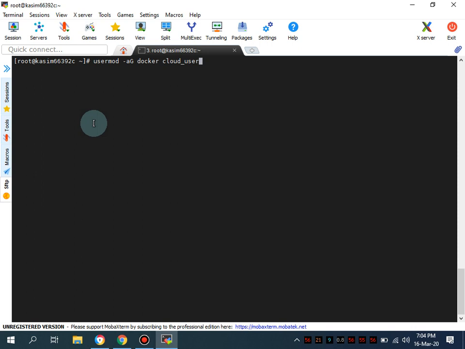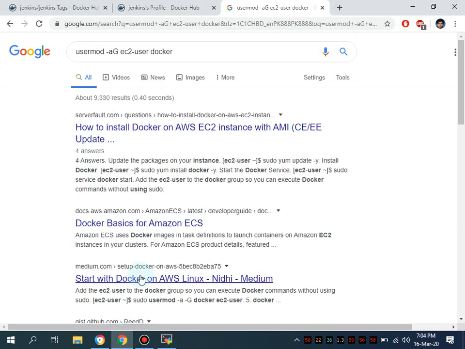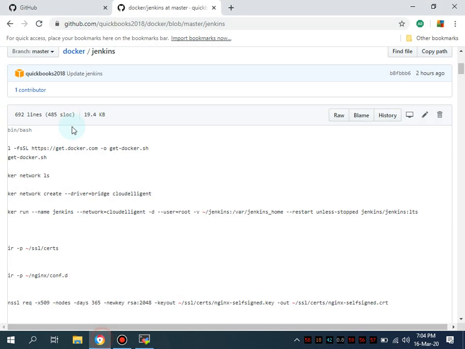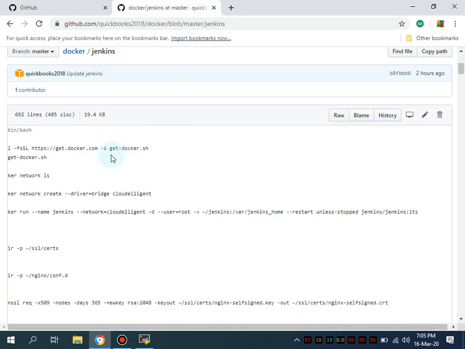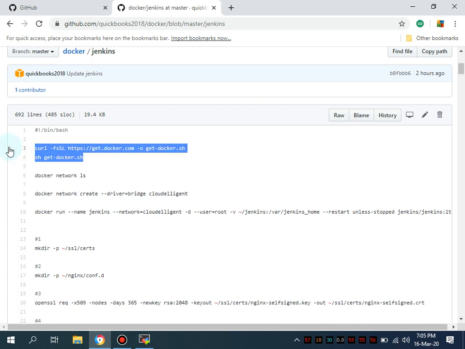So okay, let's navigate to our main job. For this demo, you can use my repository and navigate to Docker. The link I will provide in the video description. You can run the install Docker script on Ubuntu, if you are using Ubuntu.